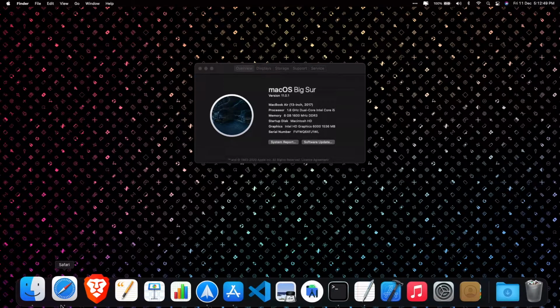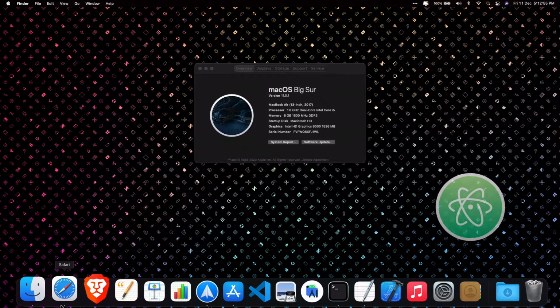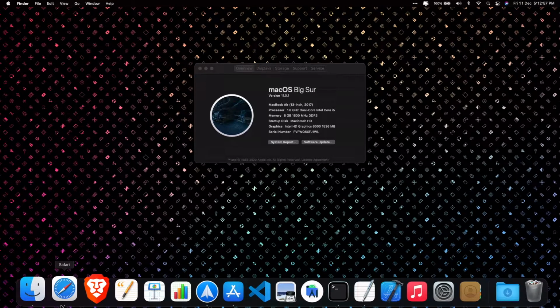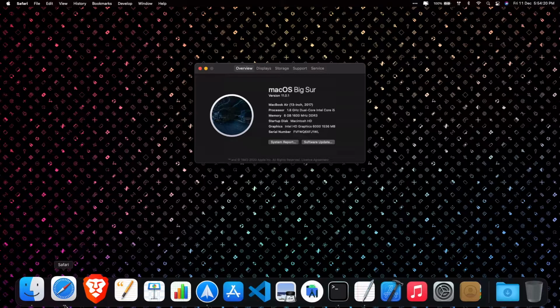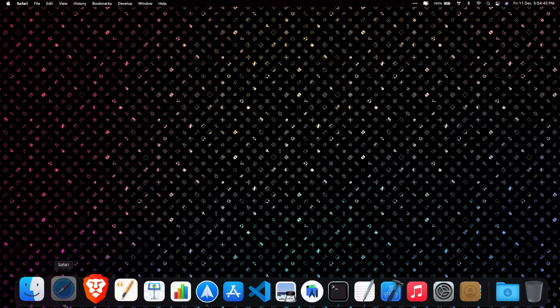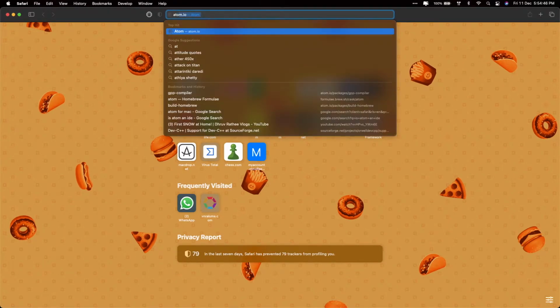In this video, I will be showing two ways to install Atom on Mac. The first one will be by directly downloading Atom from atom.io, and the second one will be by using the Homebrew package manager for macOS. So I will be installing Atom on my 2017 13-inch MacBook Air, which is currently running macOS Big Sur version 11.0.1. To get started with the installation, open the web browser of your choice. I'll be using Safari and visit atom.io.